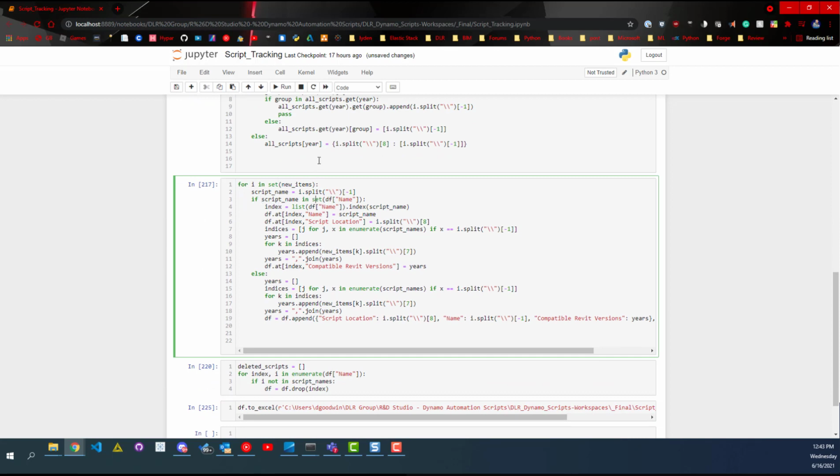But down here is where we actually write to it, and pretty much what we're doing is we're looping through, and we're checking to see if it is in the DF name. And I use a set because the DF name can have duplicates in there. The DF would be the data frame, and this would just return the set.